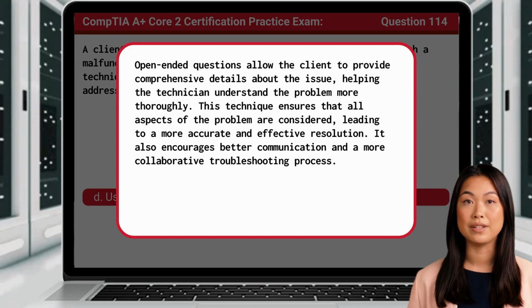Open-ended questions allow the client to provide comprehensive details about the issue, helping the technician understand the problem more thoroughly. This technique ensures that all aspects of the problem are considered, leading to a more accurate and effective resolution. It also encourages better communication and a more collaborative troubleshooting process.